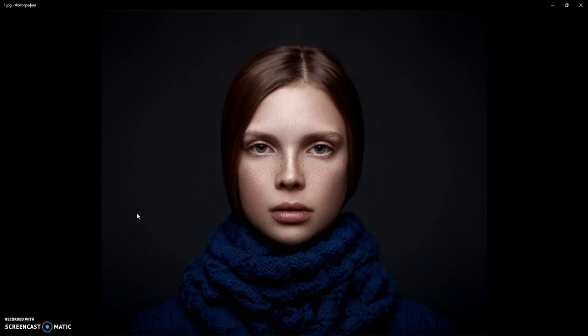Hello, today I will show you how to use the Vampire Photoshop action, and here are some of the results that you can make with this action.